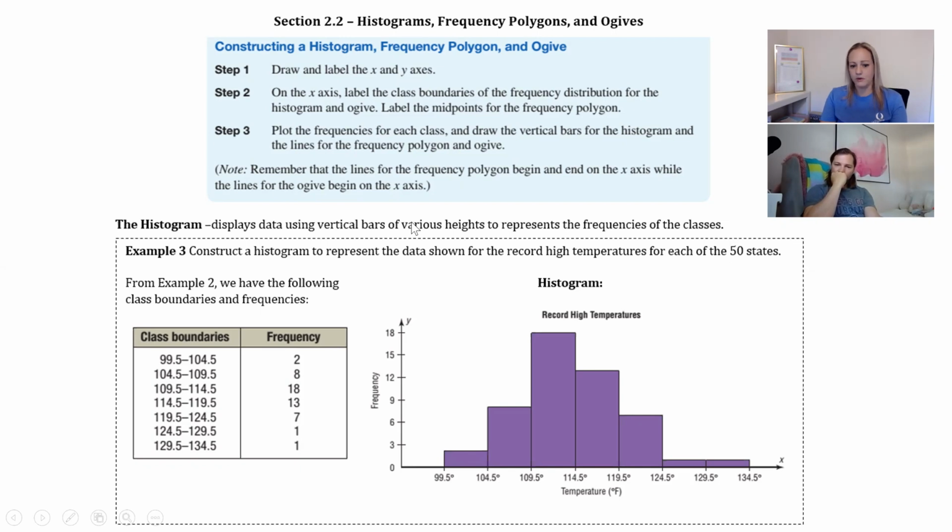I think the most important thing for these 3 graphs is to be able to distinguish what values go on the x-axis. So for a histogram, it's going to be your class boundaries. This is the table from the previous example. We already figured out all of those class boundaries and the frequencies. So you would just take all of those class boundaries, put them on your x-axis, and then from there it should be easy to draw in the rest of this histogram. I have this one here done for us.